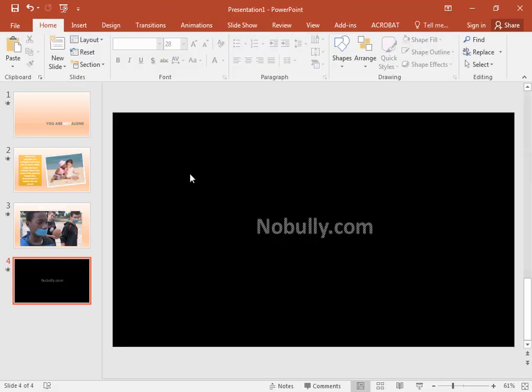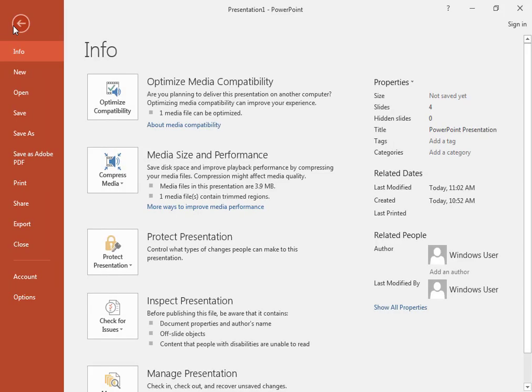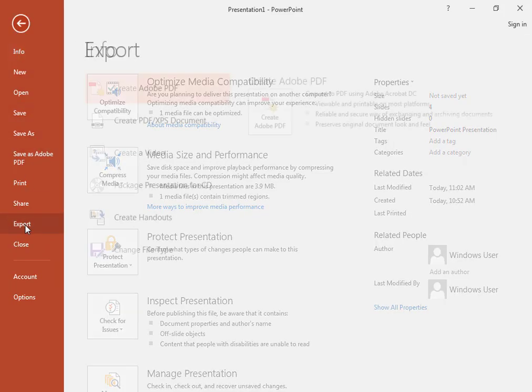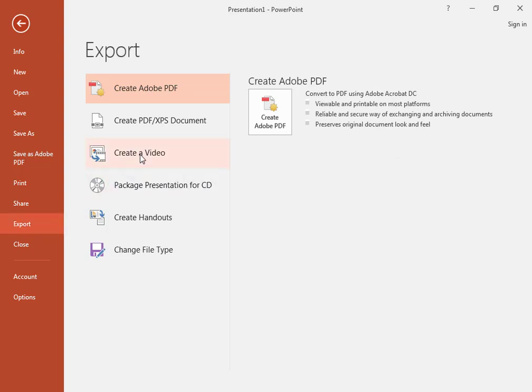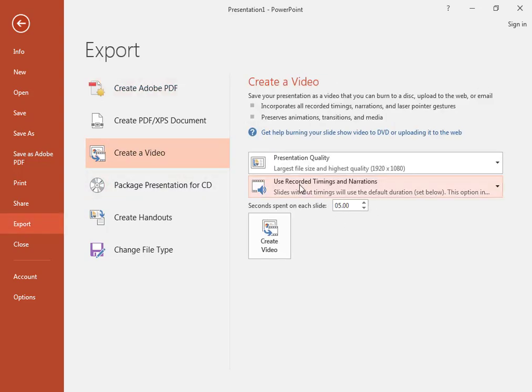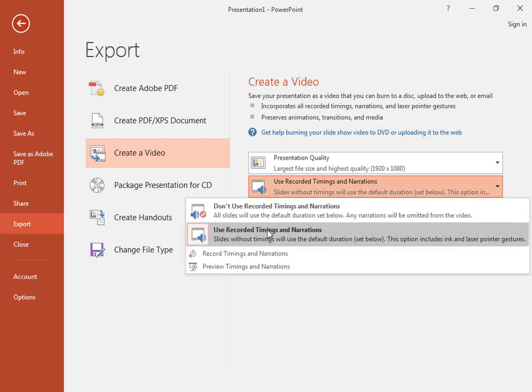We'll escape. Now, to make this a video, you go to the backstage view. So go to File, and we're going to export this. And this is how you create a video. So go under Create Video. You want to make sure that you use recorded timings and narrations. So that's what we're going to use. It's already selected. So that's what we're going to do.